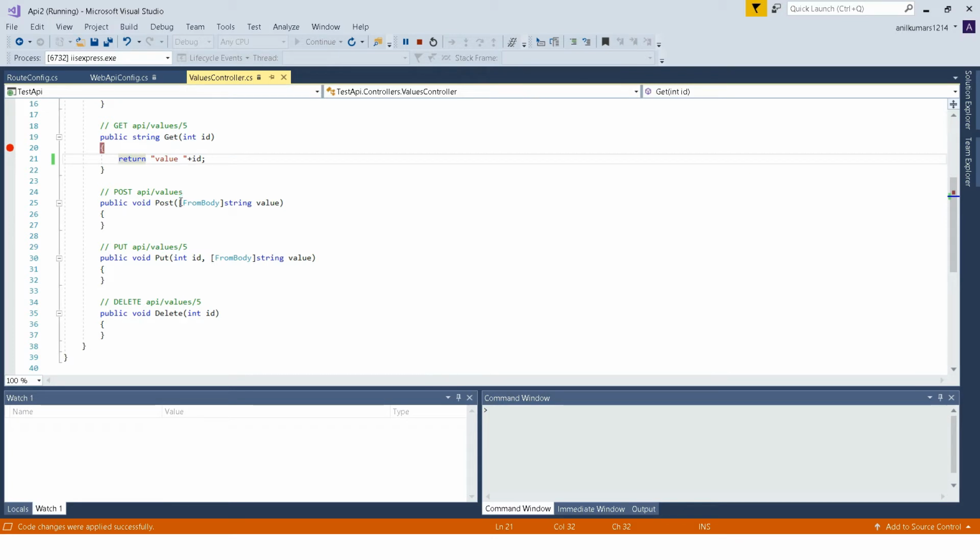So you can post from the body and you can post ID. The put method is like updating a specific string value which has the particular ID, and delete will delete the record which contains a specific ID. We'll see these things in our later video sessions.